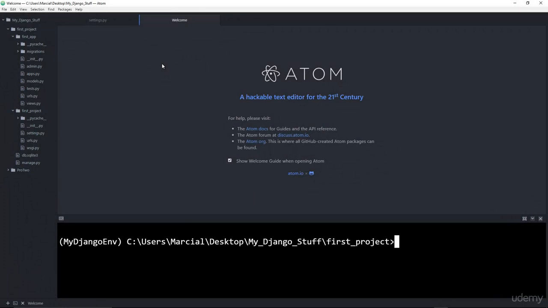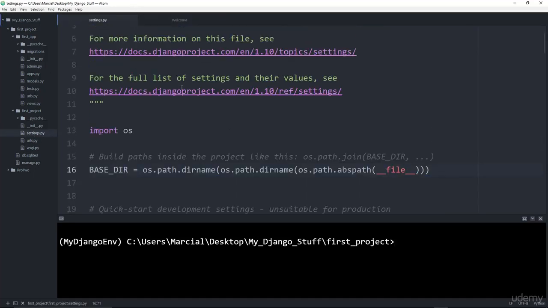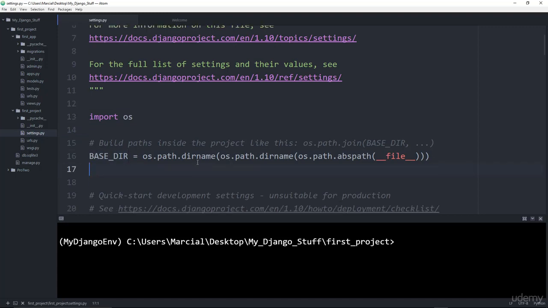Alright, here I am back at the Atom text editor. Now before we get started actually creating our templates, what I want to do is quickly talk again about those dynamic paths, using Python's OS module to actually generate dynamic paths so you don't have to worry about giving this file to a computer that's on another operating system. What we can do here is under first project, open up our settings.py file. And you'll notice that actually at the top, import os has already been imported for you, and there's a base directory, and this basically builds the paths inside of the project. And if we actually just run this file, we can explore what these file paths actually are.